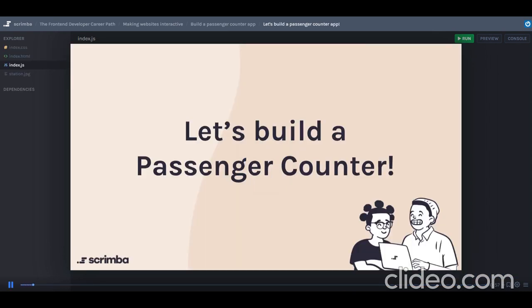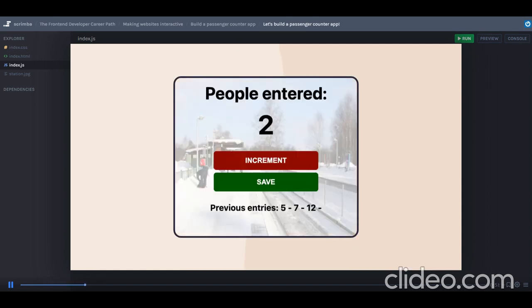Your very first exposure to JavaScript will come through building a passenger counter app. Now you might ask yourself, why on earth should we build a passenger counter app? What's the point of that?